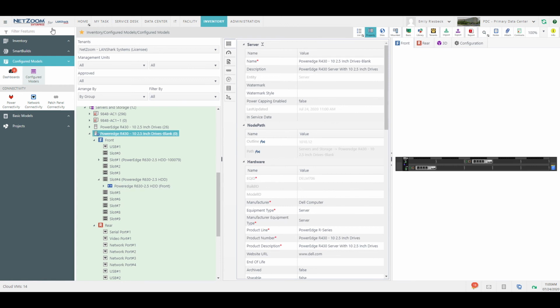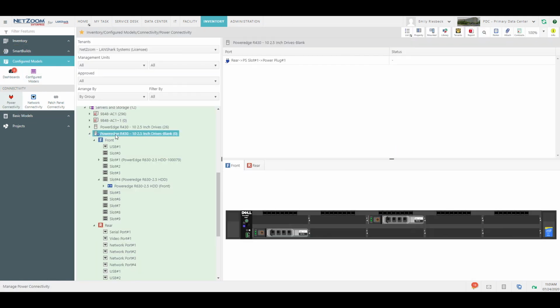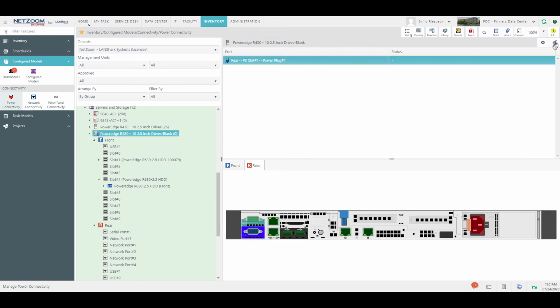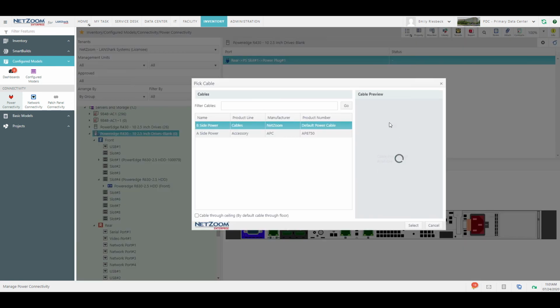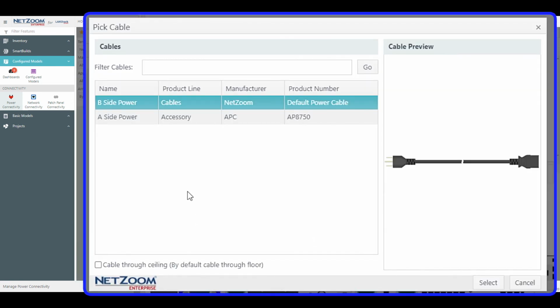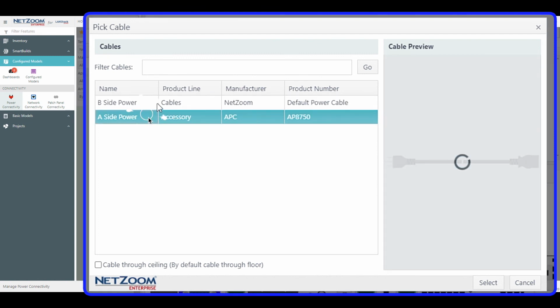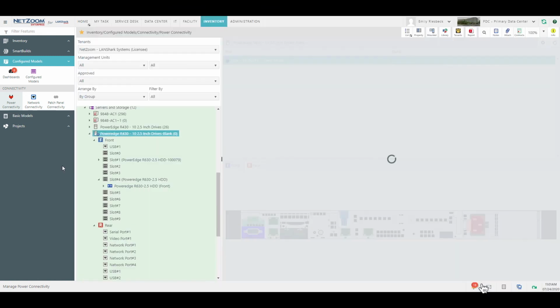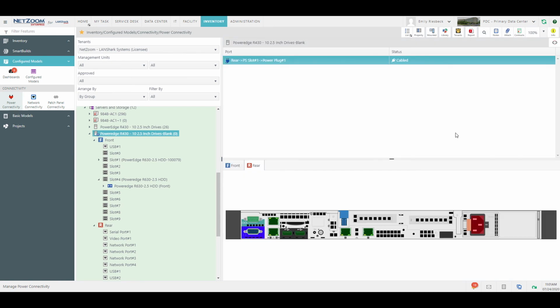Finally, you can configure your models with connectivity as well. Select the power or data connectivity features, and then select the model that you want to add connectivity to. As you can see, this looks a lot like our connectivity wizard, but with just one device. You can select a port that you want to connect and click the Add Cable button. A list of cables will pop up displaying cables from basic models. Select the cable you want to connect to the selected port and click the Select button. The connection will be made and the port will be connected.